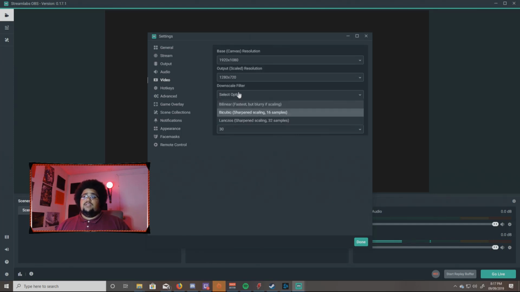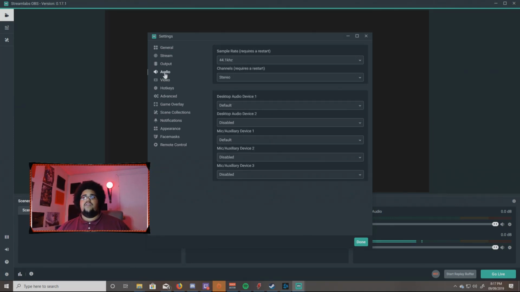One last thing, downscale filtering. I always pick Lanczos. I don't know how to say that, but I picked that one. It says 32 samples on it. It just makes your colors pop a little bit more. Audio, I've never had to mess with anything on this. Works just fine.